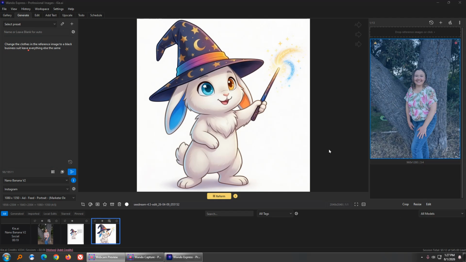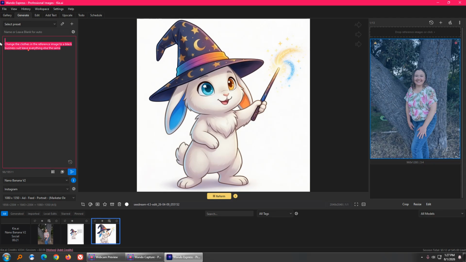While it's running, we're going to go ahead and start another prompt right here that just says change. You can do it one of two ways. You can do change the background to an orchard scene.